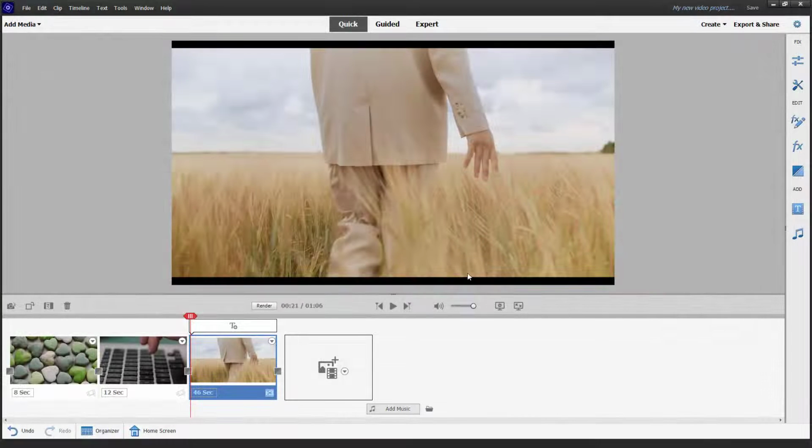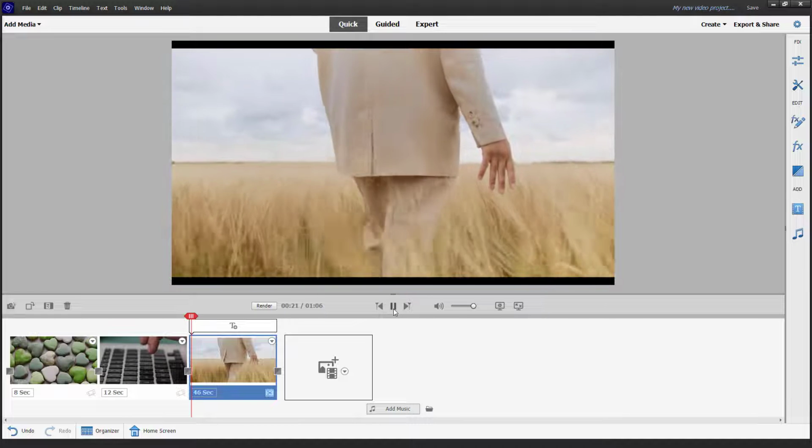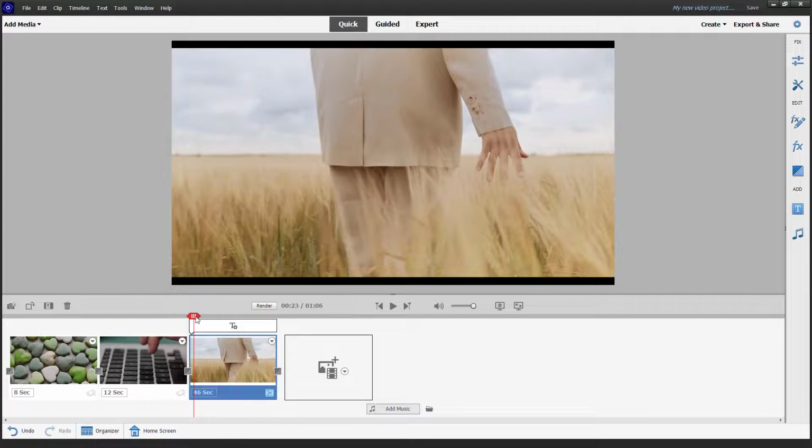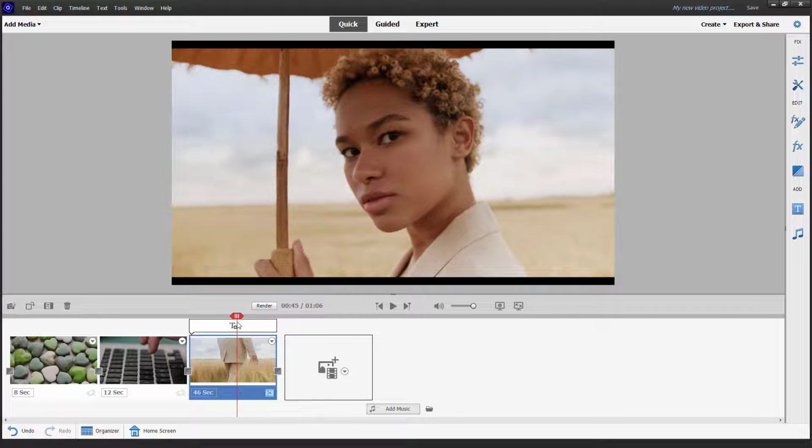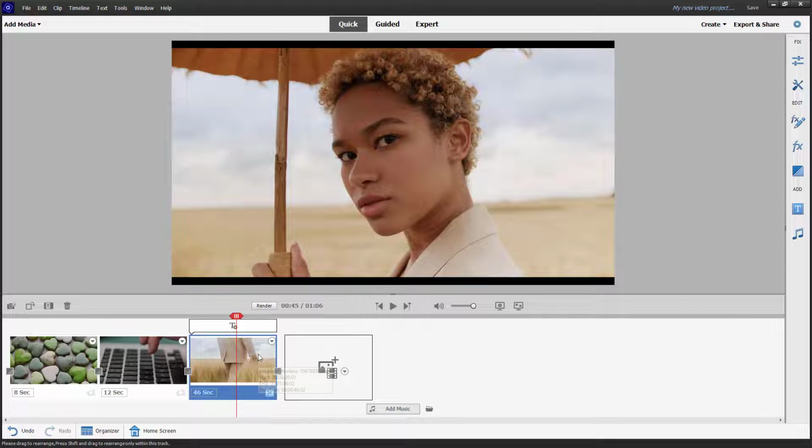So over here you can see that I have a person walking right here just like this. So this is what you have, and let's say right around over here on this particular section I want a freeze frame. That means I want a still picture and I want the video to continue again. In that case you can utilize the freeze frame effect.